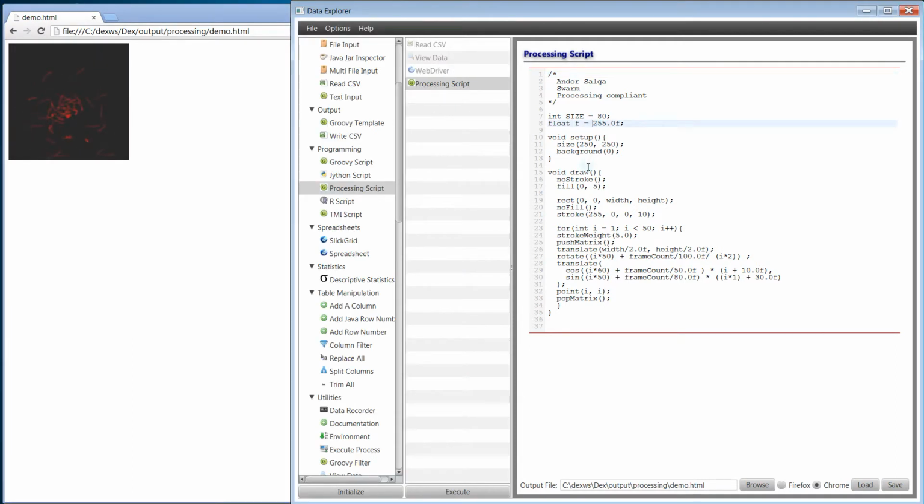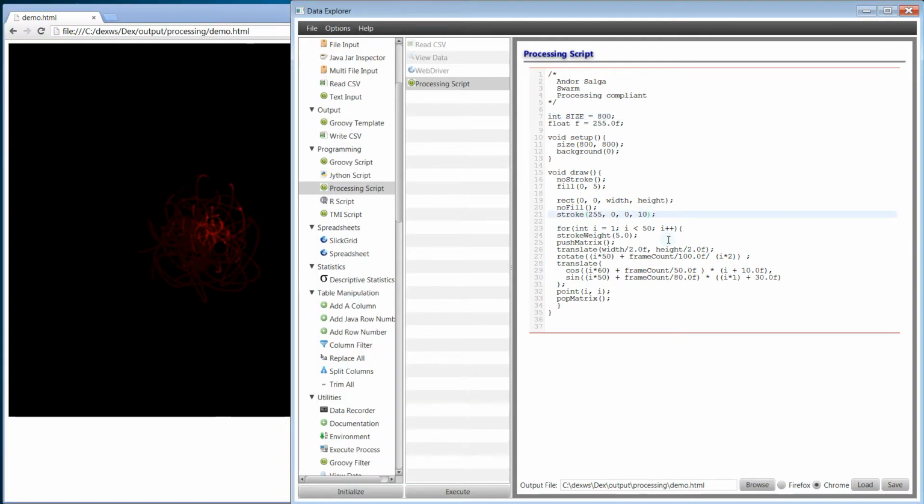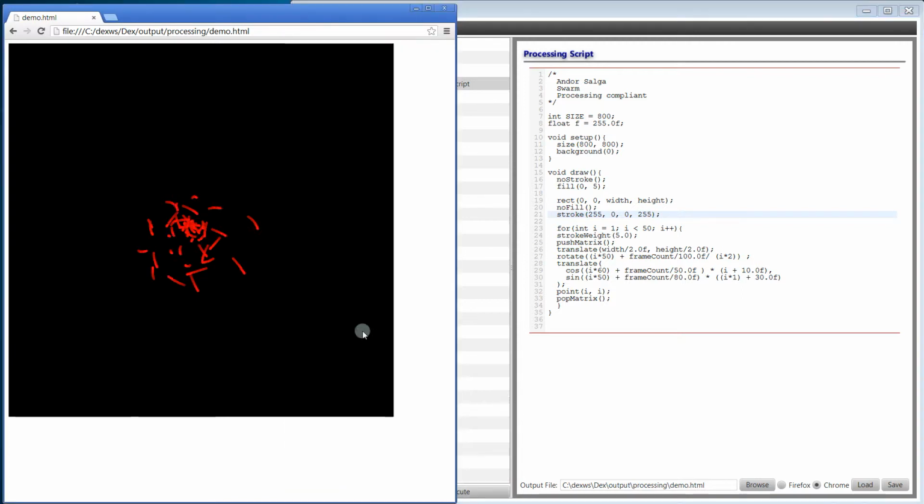So let's see if there's anything else kind of interesting here. Swarm, again, that's kind of small, so let's again make it a little bigger. Turn that into 800. I can't type today. Maybe change the size up to 800 as well. Not really sure what that's going to do. This parameter here, maybe we'll bump that up to 255. Now we can see the lines a little more clearly.